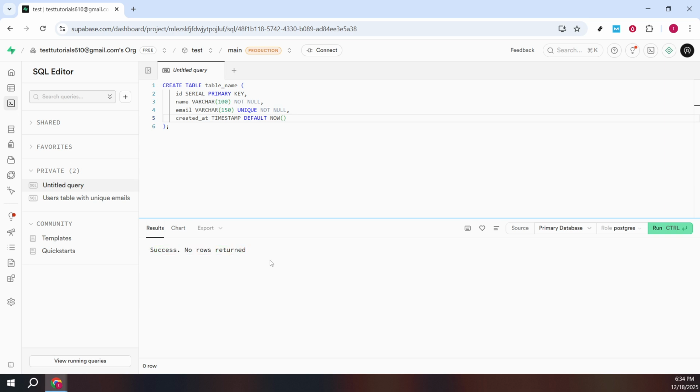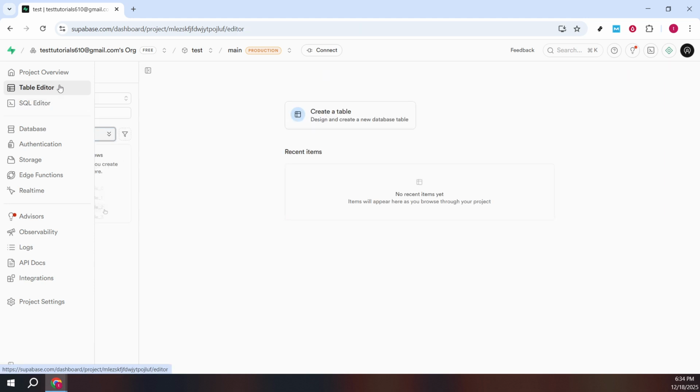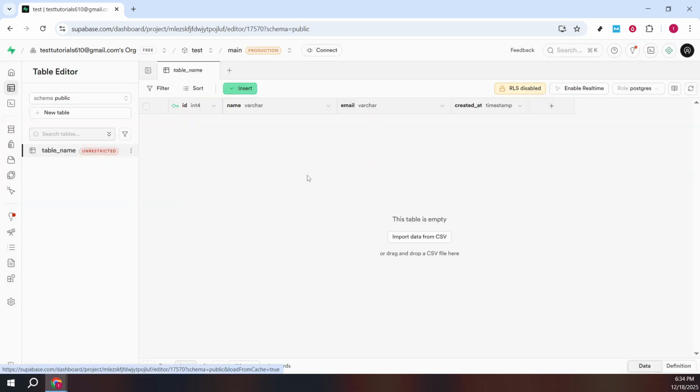After the query succeeds, navigate to the table editor in the sidebar. This view lists all tables in your database. Select your schema if needed, then open the table you just created to confirm the columns and defaults. You should see id as the primary key, name and email with the constraints you chose, and created_at with a default value of the current time. This visual check is a great way to ensure your SQL produced exactly what you intended.